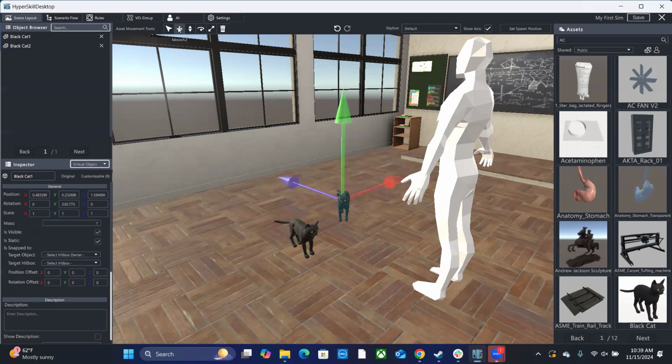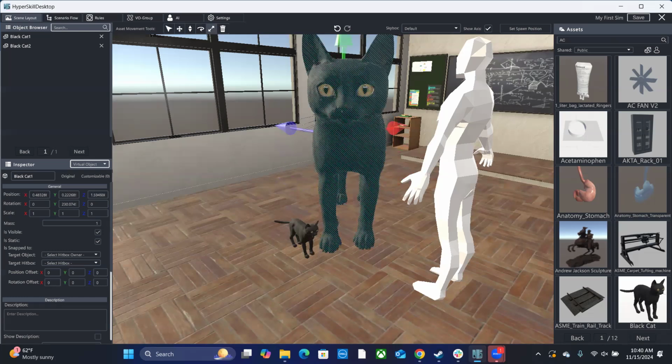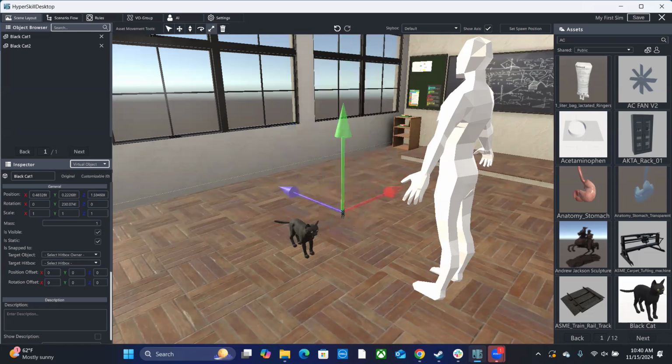The XZ tool lets me move it in a plane of the X and Z planes, indicated by these arrows. The move Y tool lets me move it up and down. Okay. Next is the rotate tool. You can click on an object, click and drag to rotate the object around. Next is the scale tool. If I want to make something bigger or smaller, click on the scale tool and click and drag. Make the cat giant or really tiny.